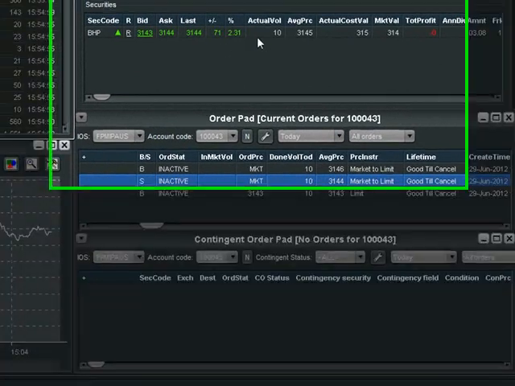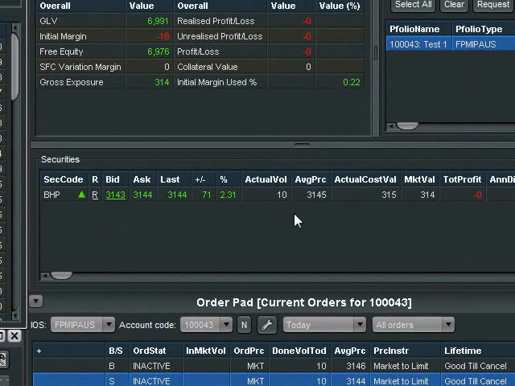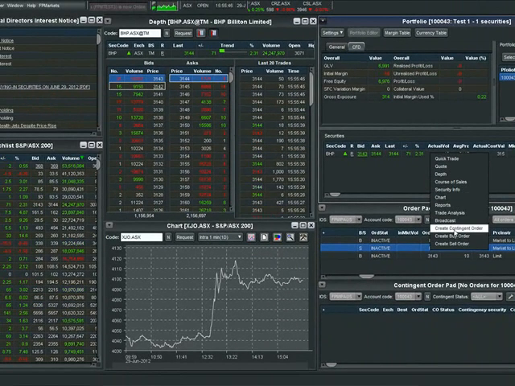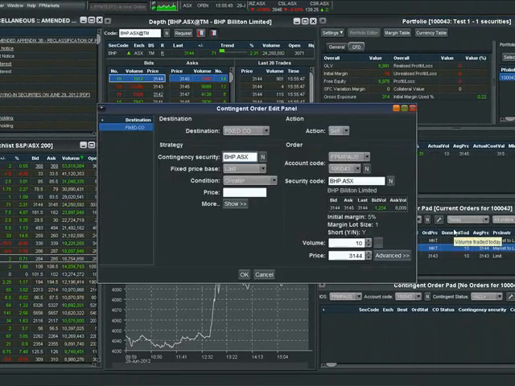We can see here that we're holding BHP, and because it is a positive value we know we are long 10. As stated before, we right click on a field in which we want to take an action. So we'll right click on the position and we will go create contingent order. This will then launch a window that says contingent order edit panel.